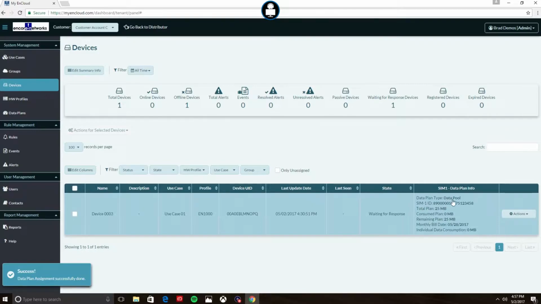When I do that, you'll see that it's updated here. The plan type is data pool. The total plan is 25 megabytes because the individual plan was 25 megabytes and there's only one device in the pool. The monthly bill date changed to the monthly bill date of the data pool from the 26th, which was the original bill date for the individual plan. And you can see the individual consumption is 0 because we haven't run any data over this device yet.